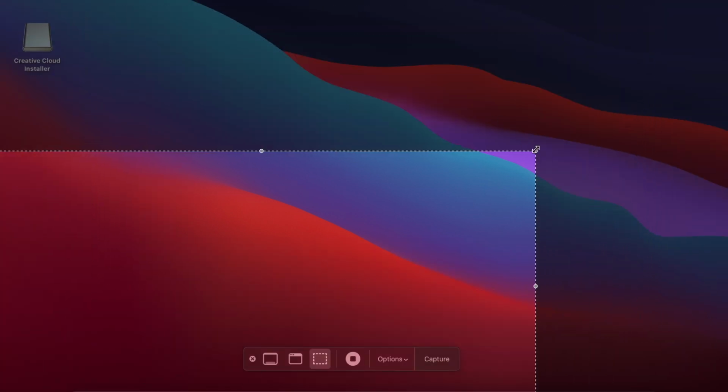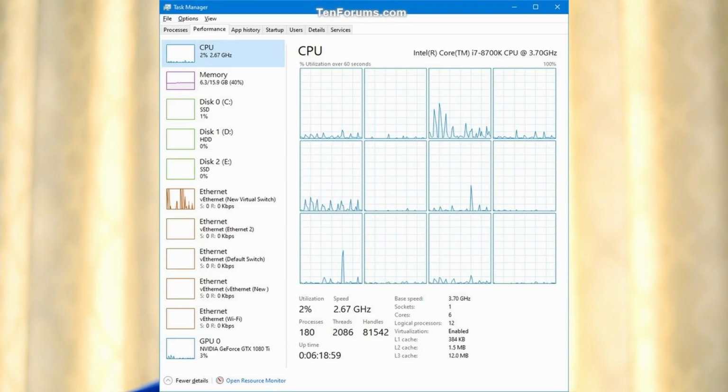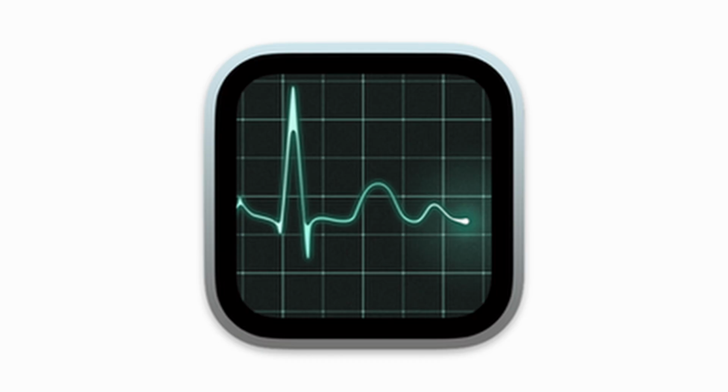If you are a geek and you love checking your system stats like CPU usage, RAM usage, GPU usage, etc., then on Windows you had the Task Manager which could be accessed by Ctrl Shift Escape. On Mac, you have Activity Monitor. Once you open Activity Monitor, you can switch between different tabs to open the CPU usage, RAM, and your disk usage, network usage, etc.